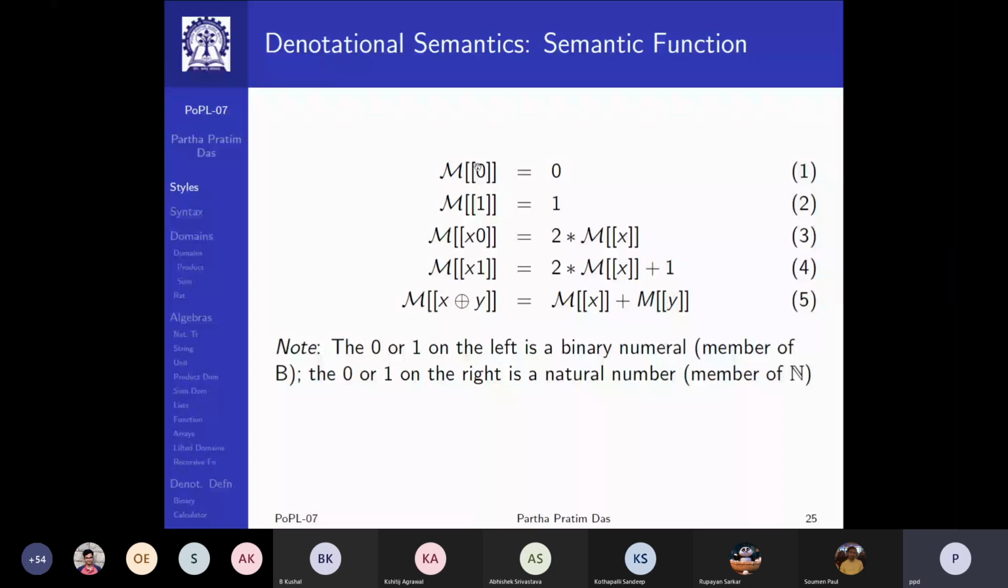Similarly, M of 1, the interpretation of binary numeral 1, is the natural number 1. Then the interpretation of a binary numeral x0, so if you pad x with a 0 on the right, then it is 2 times, where multiplication is natural number multiplication, 2 times the interpretation of M of x. So we know left shift and padding with 0 basically doubles the number.